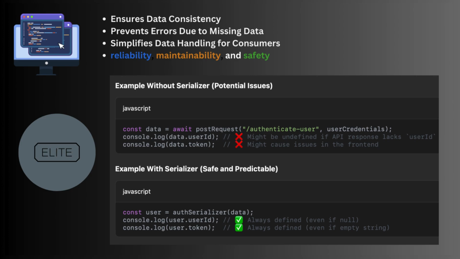For the third, any function or component that consumes the authenticated user data can rely on a consistent format without additional checks. Basically, we are centralizing the response format in the auth serializer, which means you can modify how user data is structured in one place without changing multiple parts of your codebase.